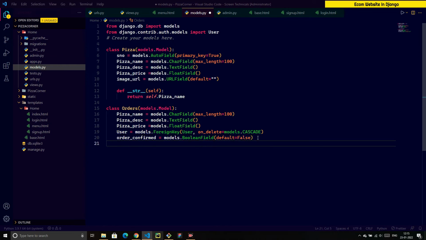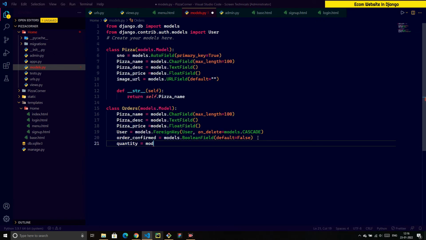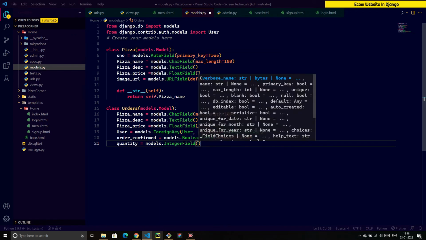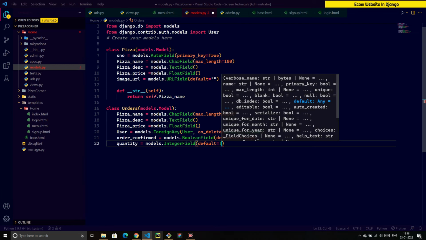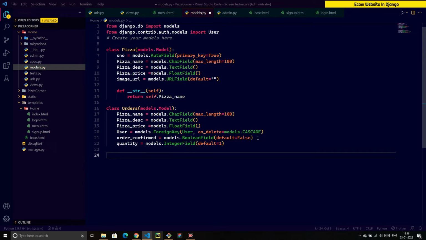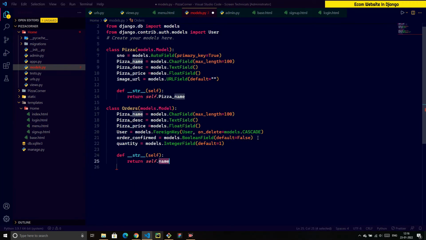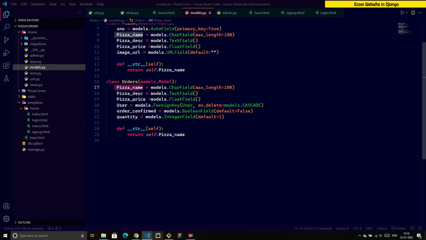After that, one more thing I need is the quantity, and this will obviously be an integer field, so it will be models dot integer field, and by default it will be equal to 1. And obviously I'm going to use the def function, def underscore underscore str, and I'm going to show the pizza underscore name at this point. Save this thing. This is pretty much simple. I just created the pizza fields, which are similar to our pizza model fields.